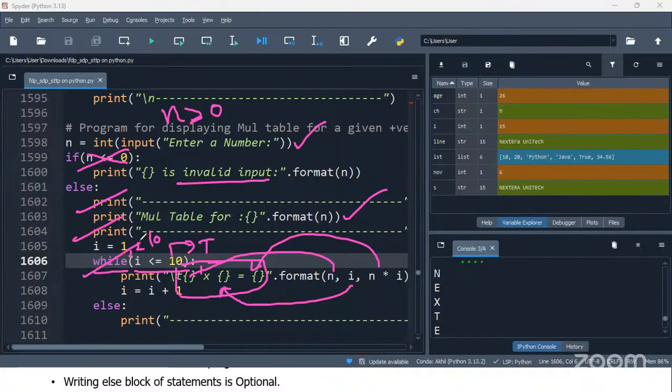If you want to cross check whether we are done with the loop or not, you can also add an else block, which is optional. Once the statements in the else block get executed, we can confirm that the while loop has been executed. Right?